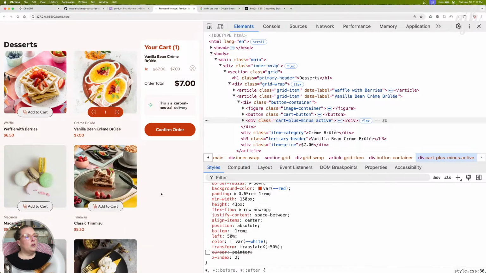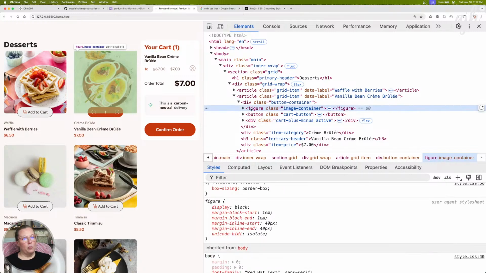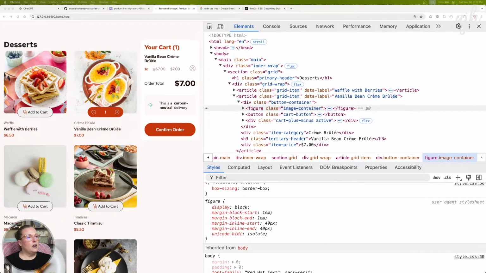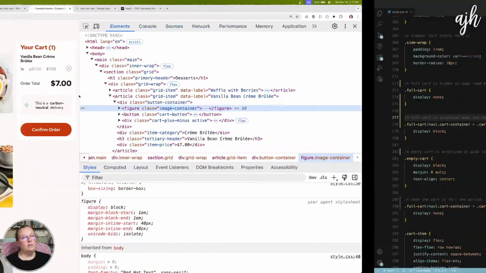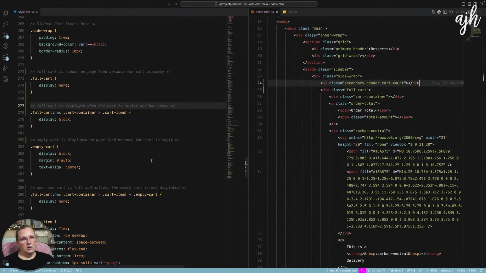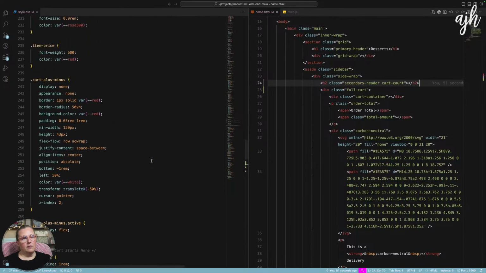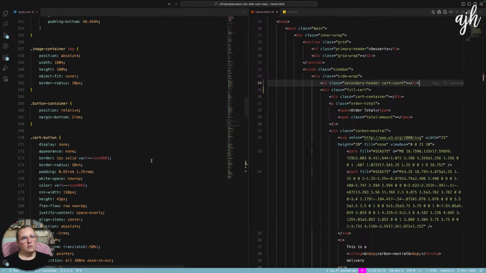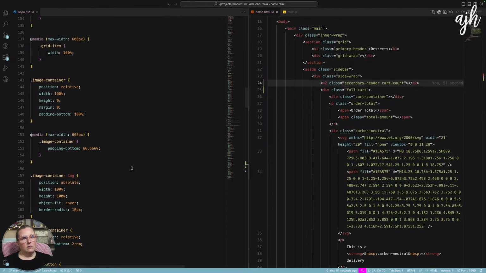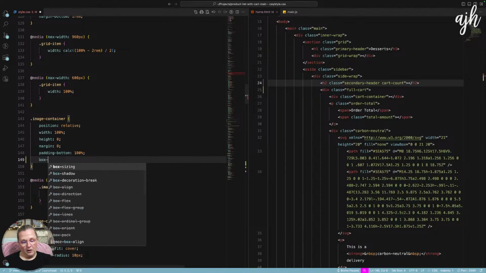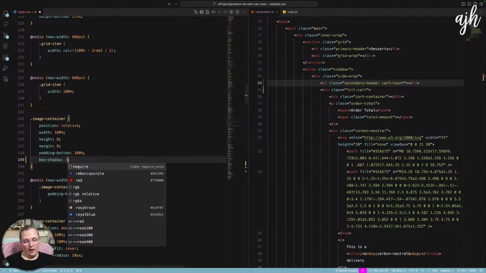Okay, so let's go ahead and do that. What did we say? Use a box shadow with a zero blur, which would not affect layout. Yeah, let's go ahead and do that. So we're going to put that on the figure image container. Let's see, I think it's up here. So we'll go ahead and do box shadow.